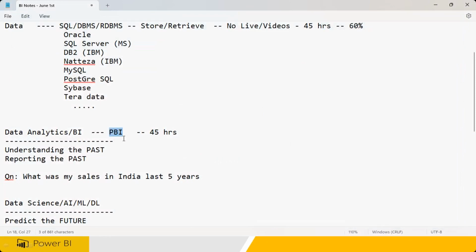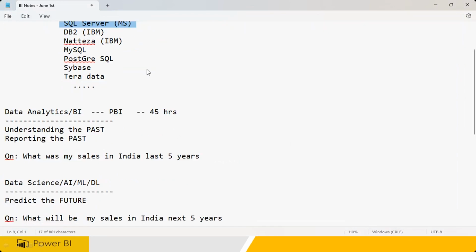Power BI is advanced Excel only. Remember, Power BI is advanced Excel only, but it does not mean that you only need to know Excel. No, no, no. You need to have a lot of SQL knowledge if you want to become a Power BI developer. Am I clear?